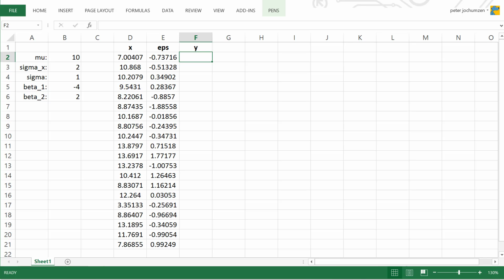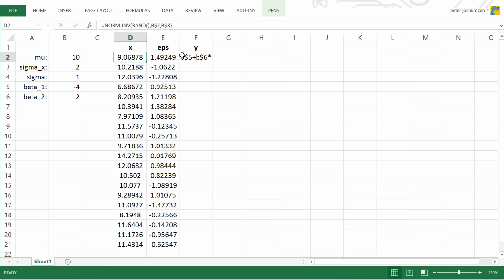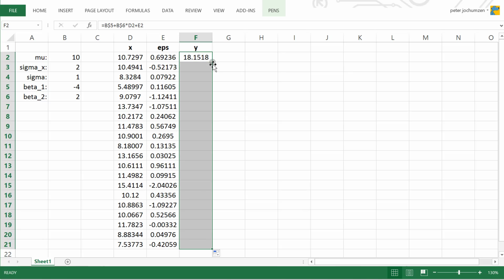So I need to simulate that according to the linear regression model, which is beta 1, that's $B$5, plus beta 2, $B$6, multiplied by the corresponding x value. I forgot to put an equal sign here. Multiply by the corresponding x value, add to that the error term. That will simulate y data, which is consistent with the linear regression model and an exogenous explanatory variable. So copy that down.